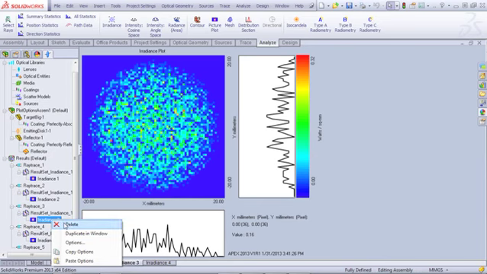Now that the option values have been set correctly, what I can do is once again right-click on the irradiance graph and use the Copy Options setting to copy the values of all of these options so that I can apply them to the other graphs.